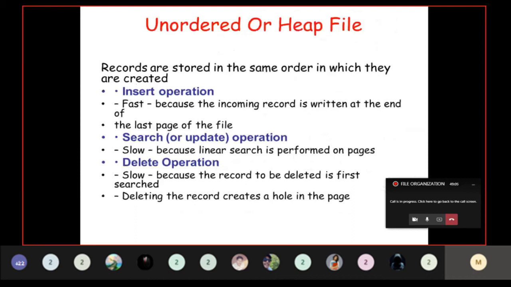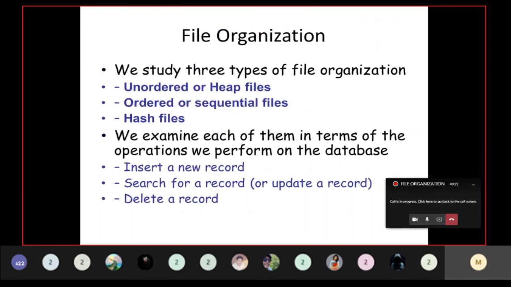And the next one is the operations that are done on the types of file organization, that is unordered heap files, ordered sequential files, and hash files. When you are taking the heap files, we can perform insert, search and delete operations. Also with the sequential file, we can perform insert, search and delete operations. And with hash files also, we can perform insert, search and delete operations.